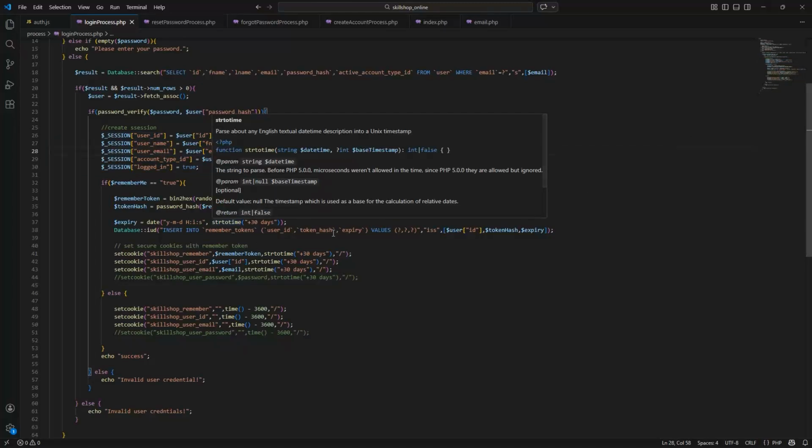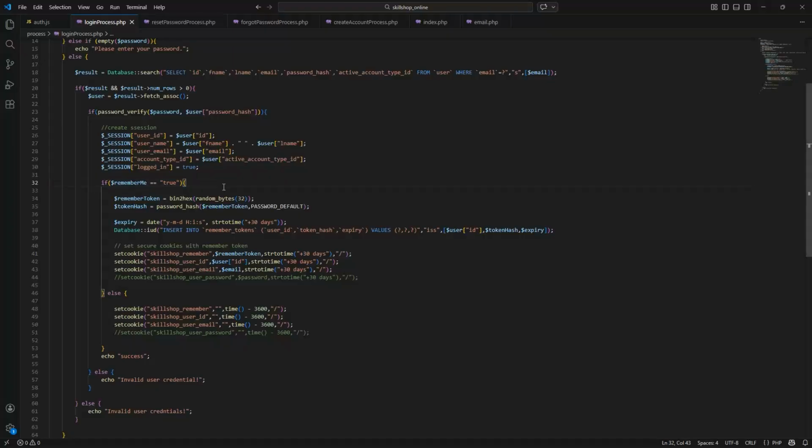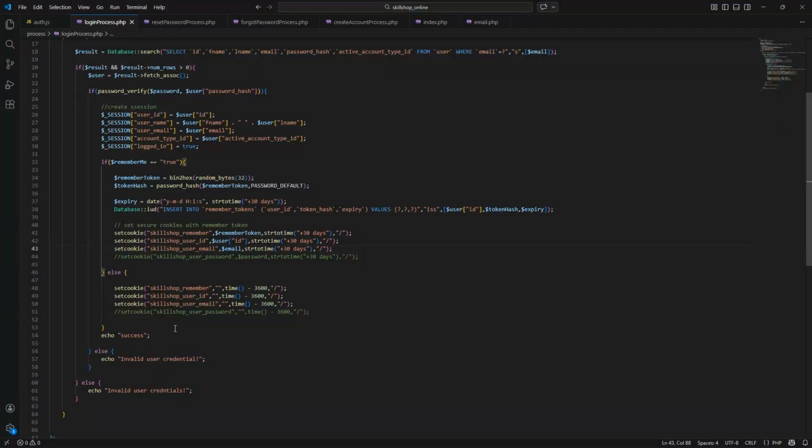If remember me is checked, we generate a secure random token. We hash it before storing in the database, and the raw token is stored in a cookie. The cookie expires in 13 days. This allows the user to stay logged in. The actual token stored in database is hashed for security.